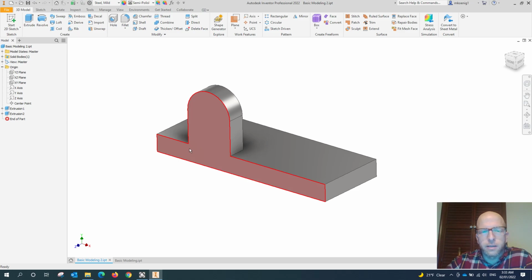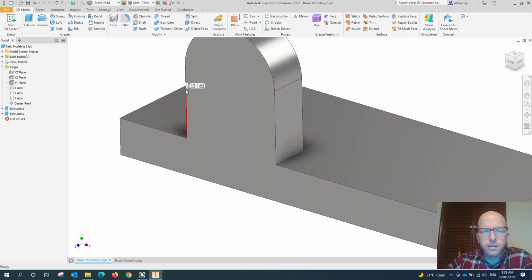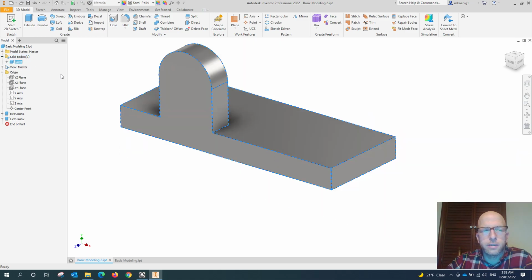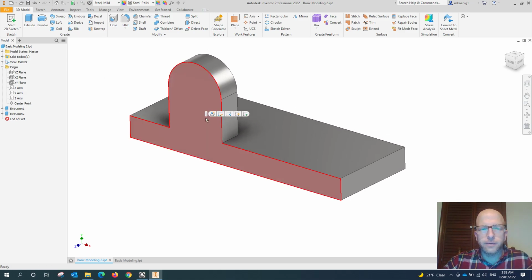So notice here that this edge doesn't continue all the way to the bottom like it did in our sketch. That's because Inventor merged this whole thing into one solid body. You'll see this in the solid bodies folder. We'll get into another chapter where we'll have more than one body. But for now, we just have a single body, and that's what Inventor does by default. It just joins everything together. So now we have this one big face. There's two features here, but they share this face now because they're joined, they're merged.